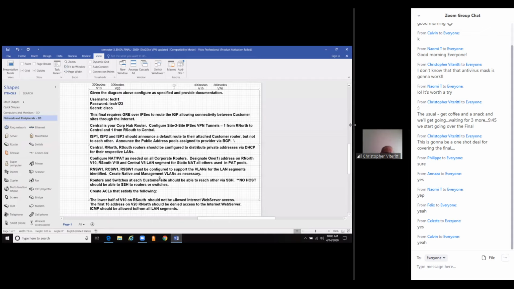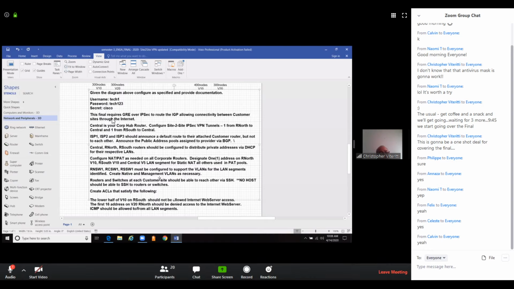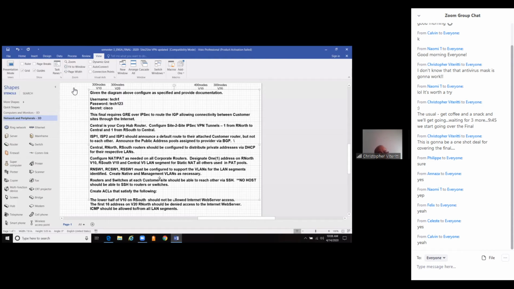protocols device to device. Routers and switches at each customer site should be able to reach each other via SSH. No host should be able to SSH to routers or switches.